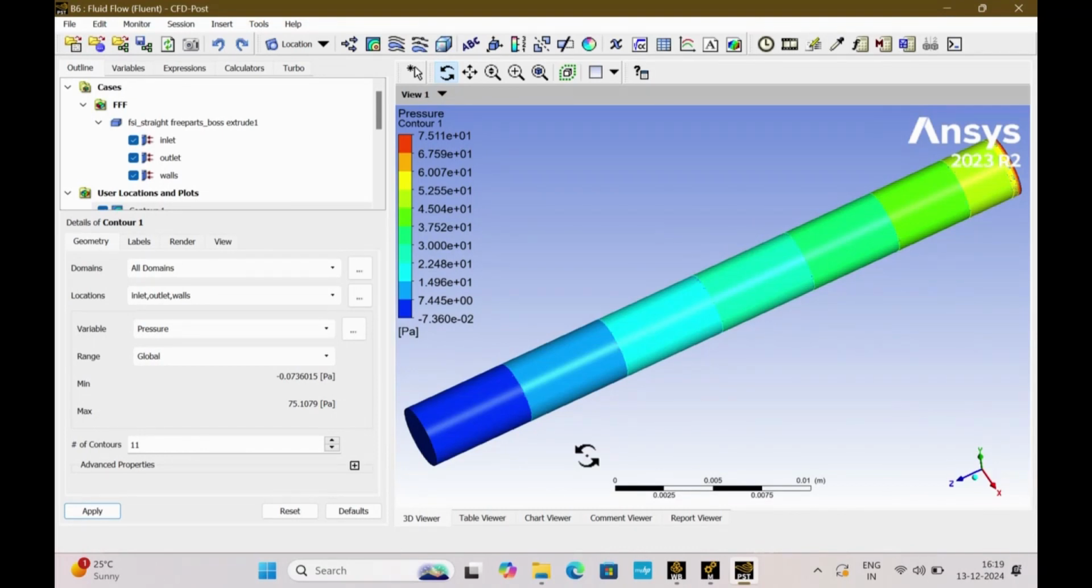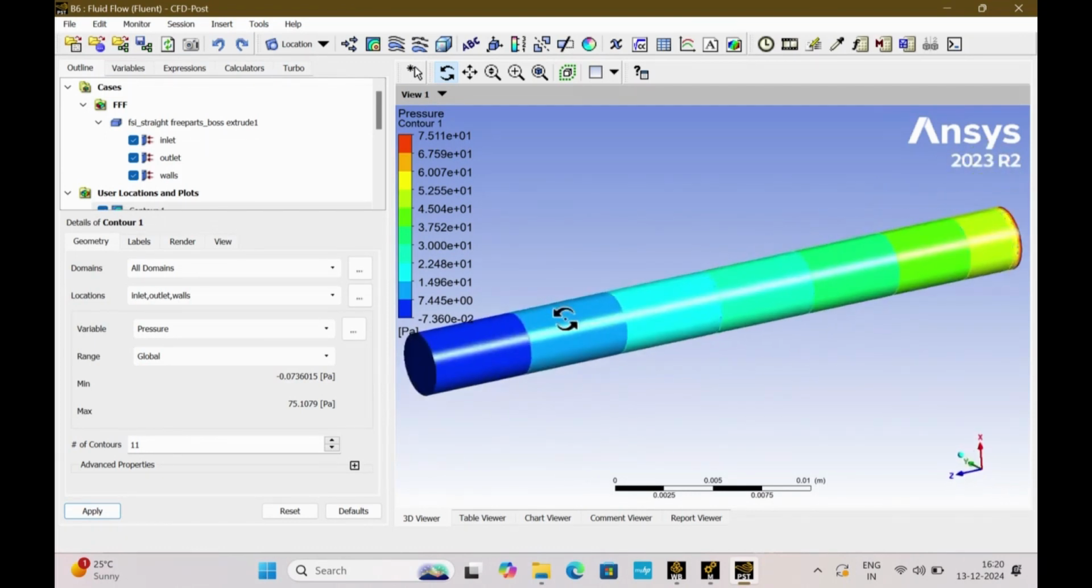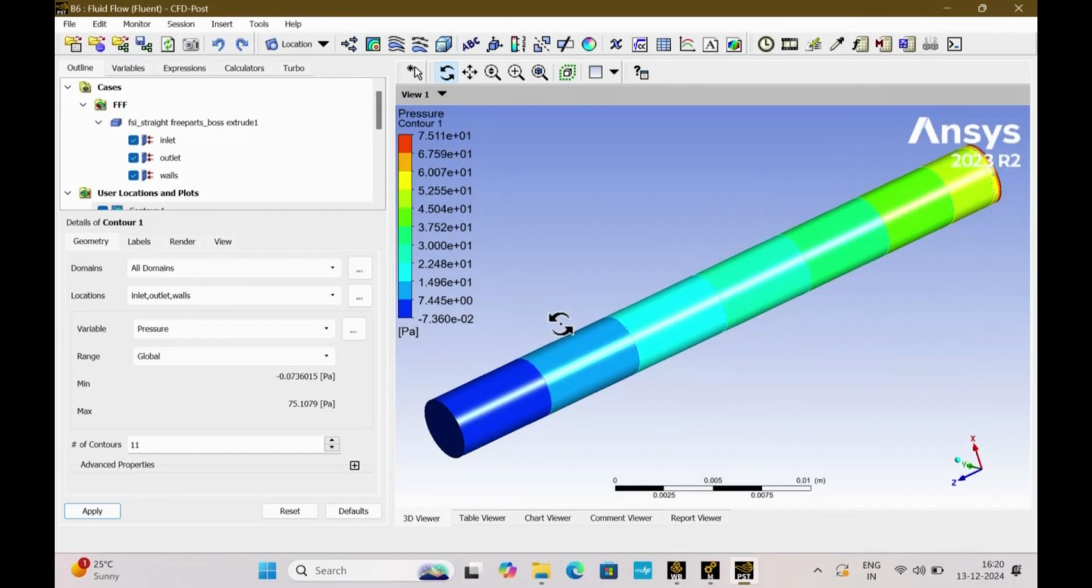So those who have the rigid wall simulation, just check whether the pressure in the rigid wall is greater than that of the deformable one. How can you confirm that it's coupled? That can be confirmed by seeing the pressure. It should decrease.